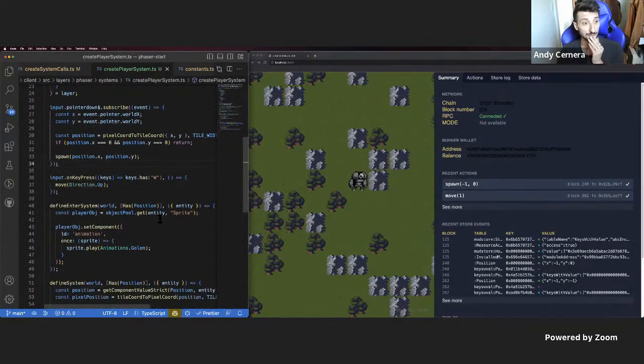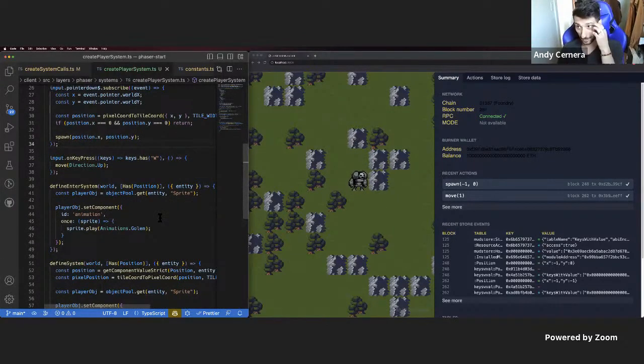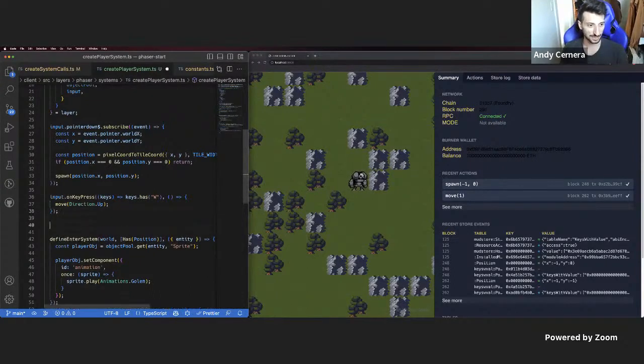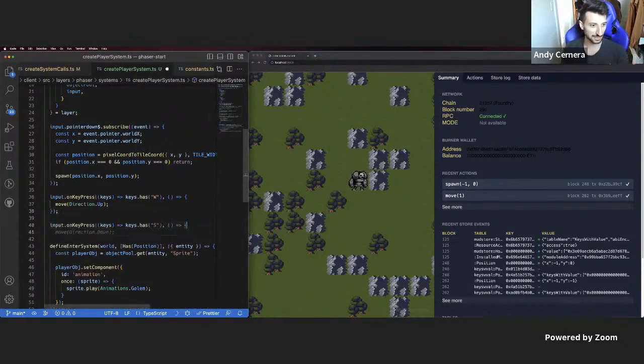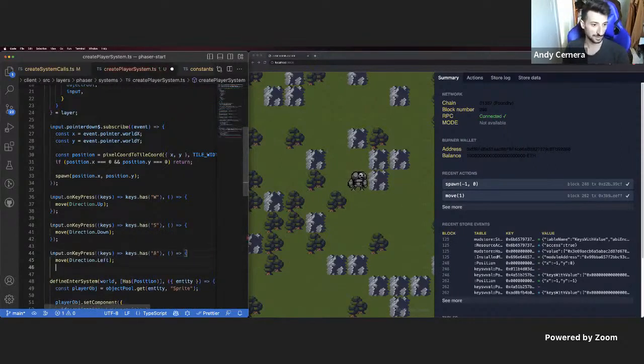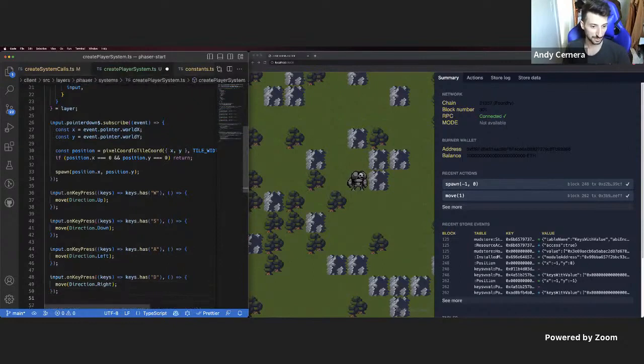What else? I mean, okay, let's add combat. Fuck it. We got time. Also, okay, I'll add the rest of the directions. I'm going to turn on Copilot for this one because Copilot loves doing this. Yes, yep, you are correct. Yep. Thank you.